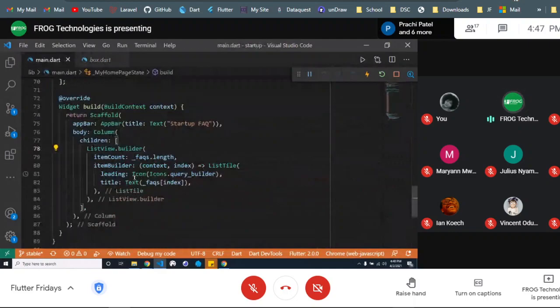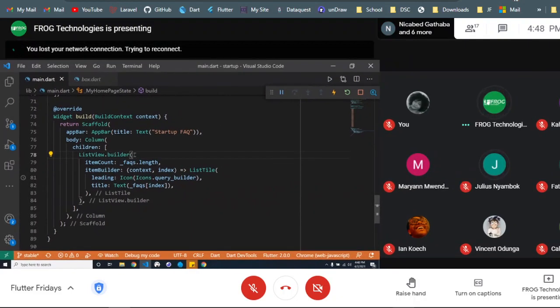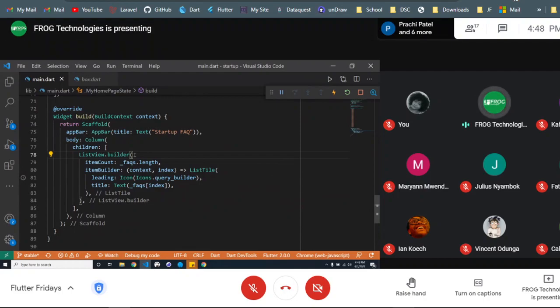a column expects something of a particular height, but a list view does not specify the height beforehand. So you find that it only calculates the height during runtime. So this will not work. To fix this, what you normally do is you introduce something called shrink wrap true.